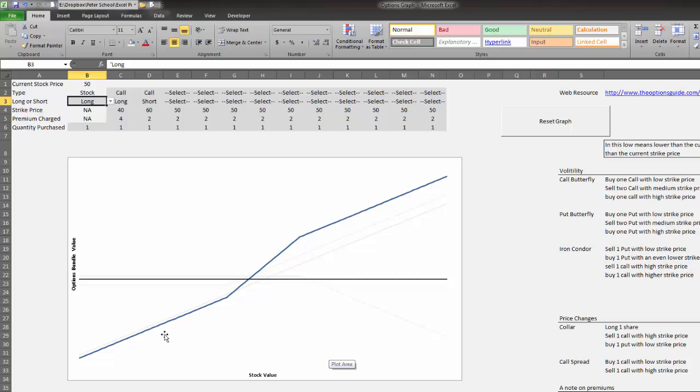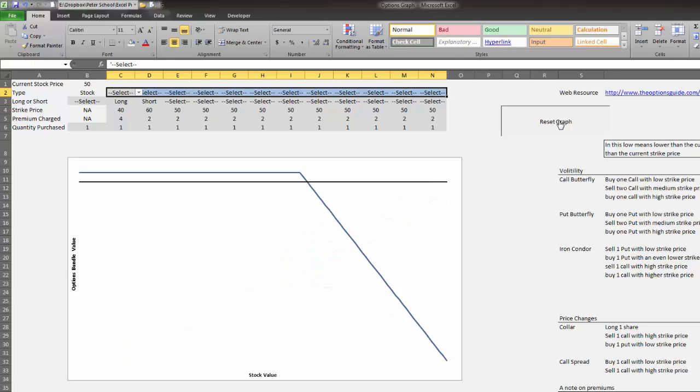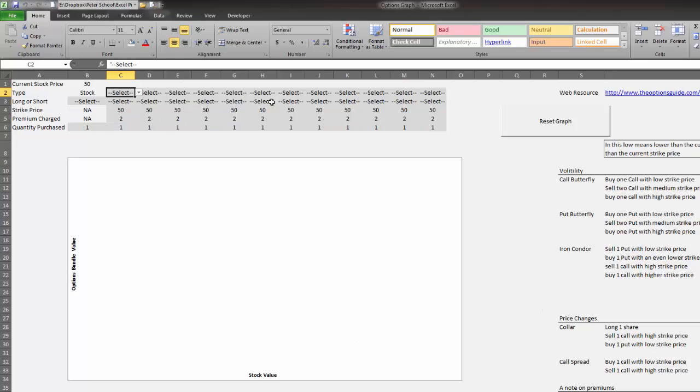And the last feature of this is I just have this reset graph button, so I click this button and it resets everything so that I can then try my next strategy. Alright, now I'm going to show you how to build this.